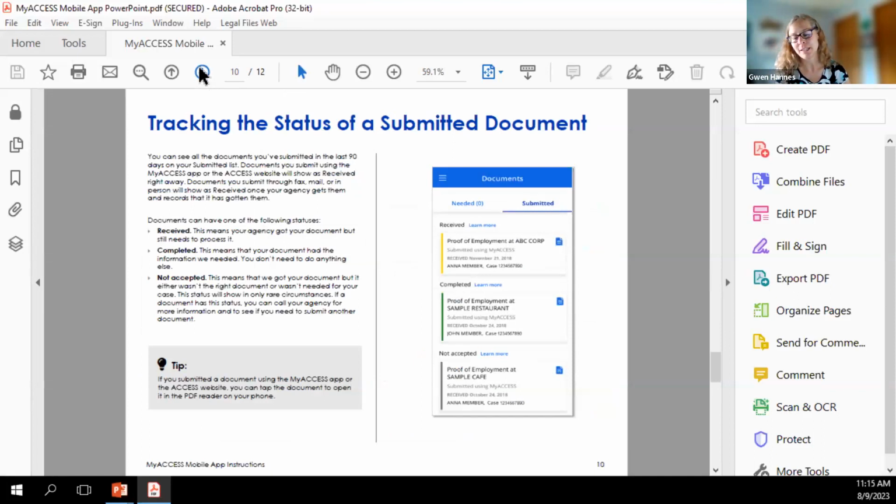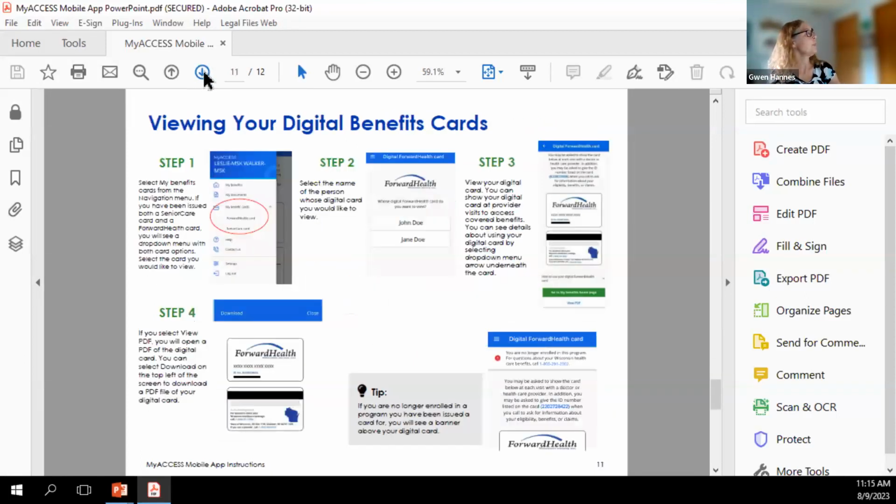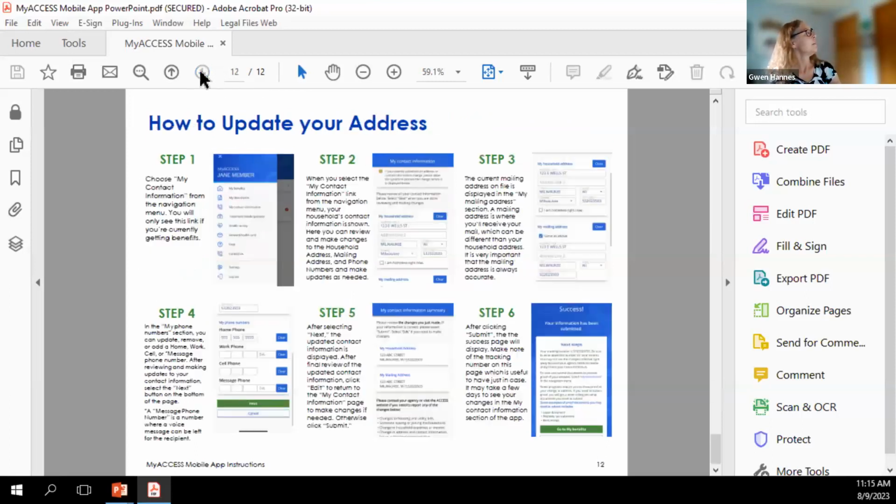It could take 10 days for a document to be processed, but this is going to let you know where it's at. Okay, it's been received. Okay, it's being processed. Now it's done and it's been applied to your benefits. And then you can go and look and see if your benefits changed at all. This tells you how to get that digital health card. And then the last thing up here is how to update your address. So those are the main things with that. And I think that's the end of my presentation for now, Julie.